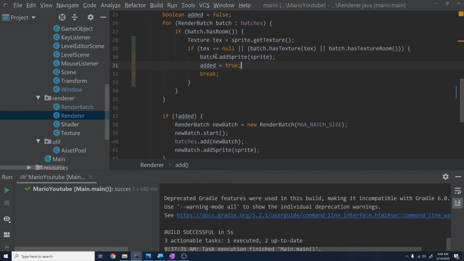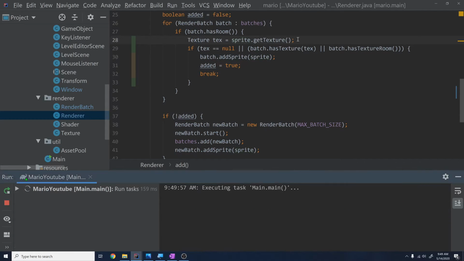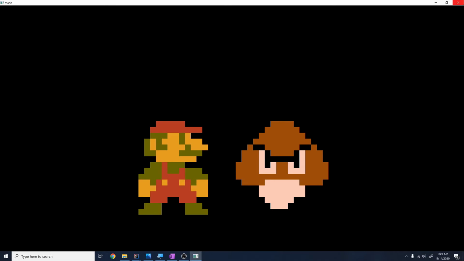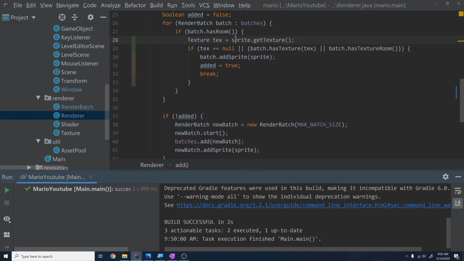So I guess this logical if statement can actually be reduced to just if the texture is null, or we have the texture, or we have texture room. And that is equivalent, so I'm going to trust IntelliJ on that one. But basically all we're saying is if we can add this sprite to this batch, then we will add it. Otherwise, we will not. And we just check for textures. If we run it, we'll get the same exact output that we were getting last time. And you see that that is all working correctly.